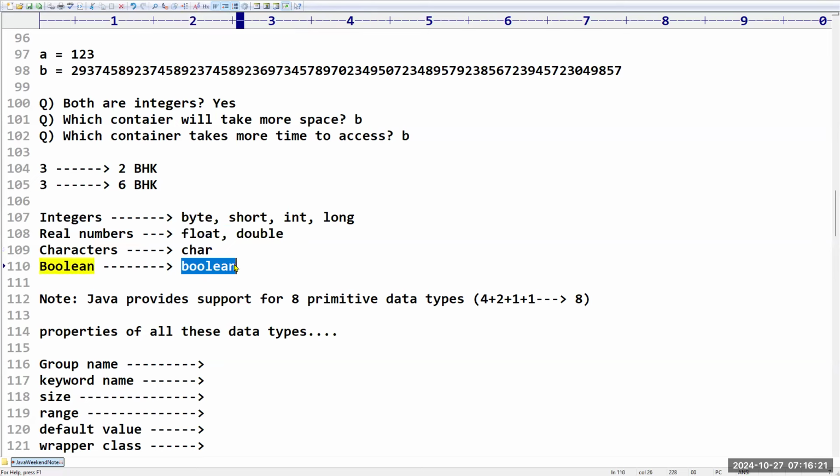Character and boolean. Remember, string is not a data type. Okay, it is an object. String is not a data type, it is an object. And in total, how many primitive data types are there? Eight primitive data types are there.